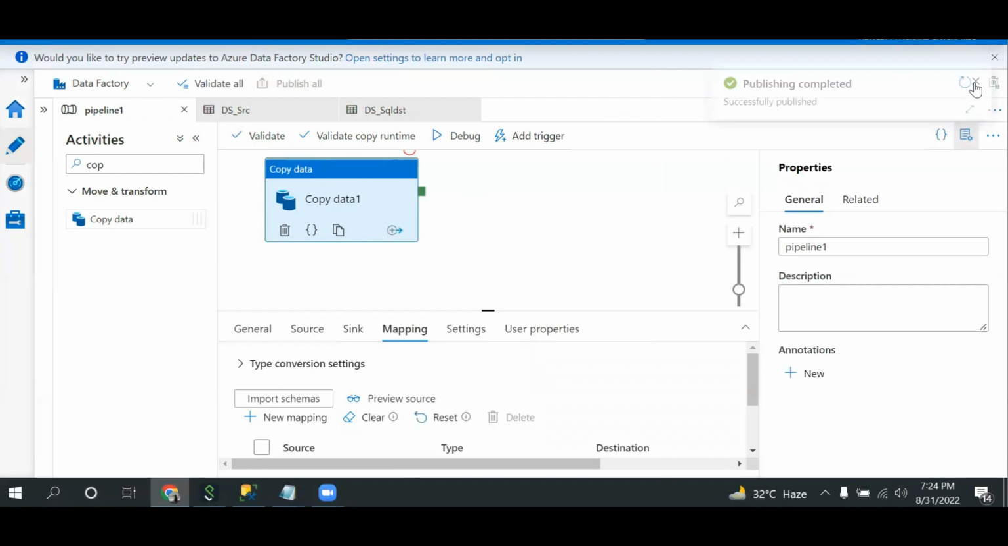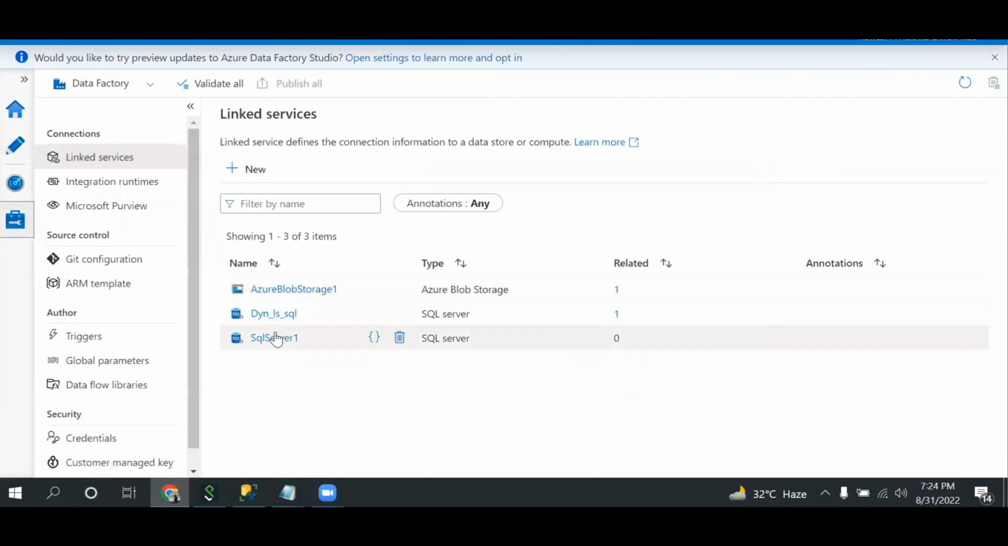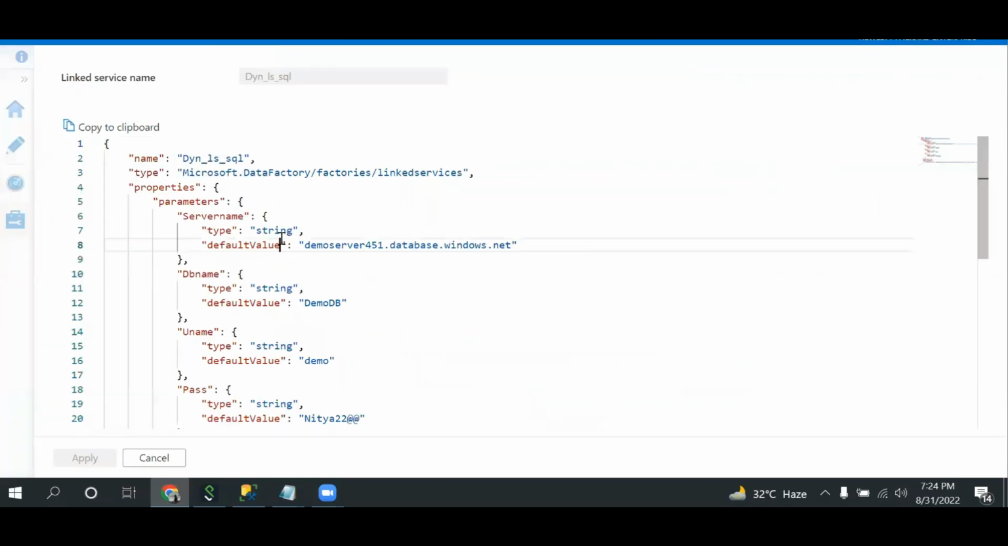Publishing completed. If I show you in manage, these are the linked services. If you see, this is the JSON code. You can see my server name. So I pass this server name, and the DB name, and the username, and this password. So like this, you can do basically.